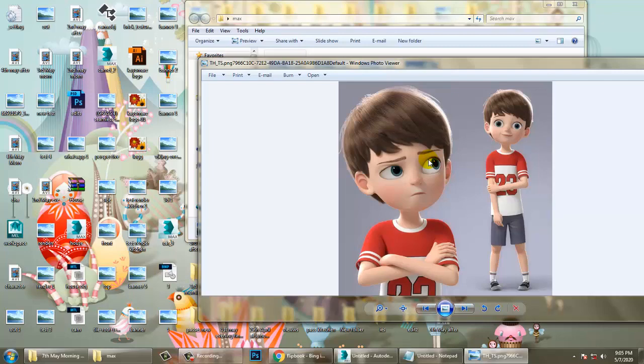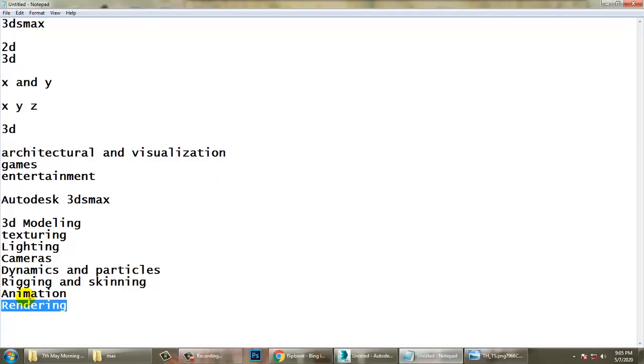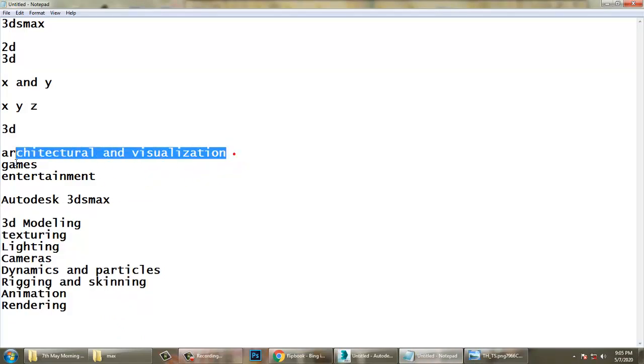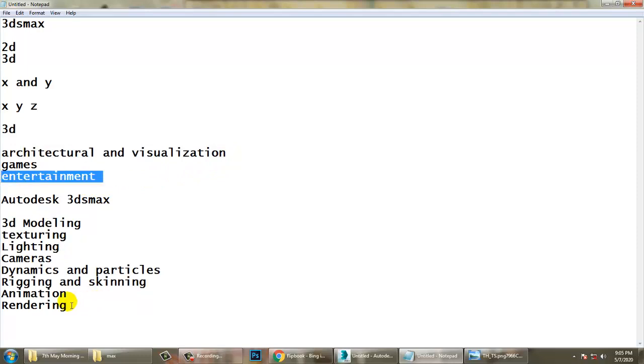So these are all the things which we utilize for any kind of production medium, in architecture and visualization, gaming and the entertainment industry.